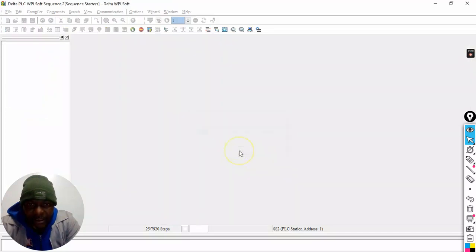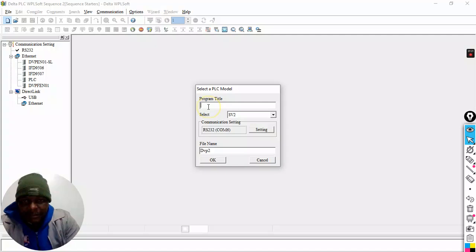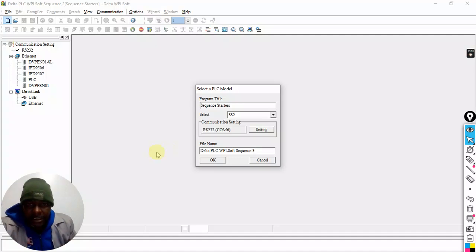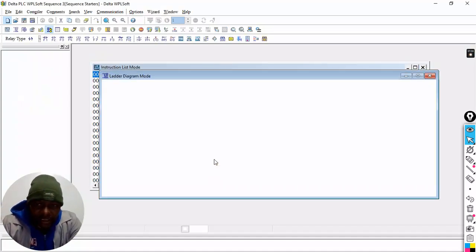Let's just start and say this is sequence starters. We are using the SST, and we are looking at the Delta PLC, WPLSoft, sequence 3. All right, let's read it again.